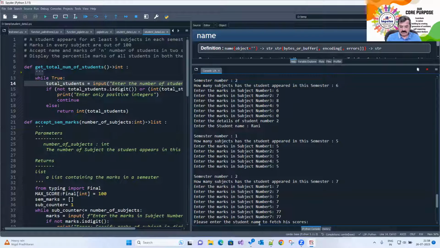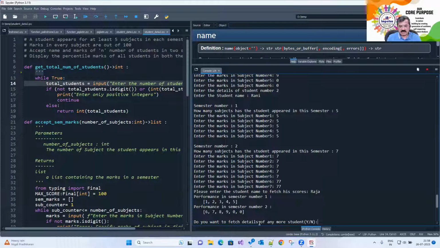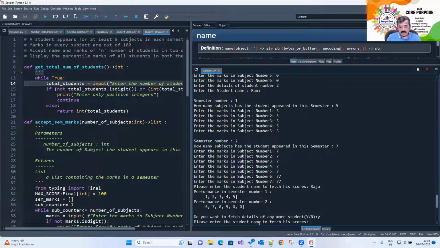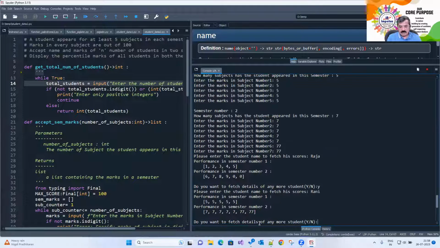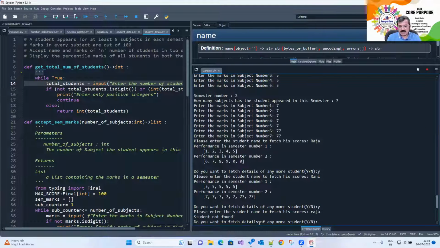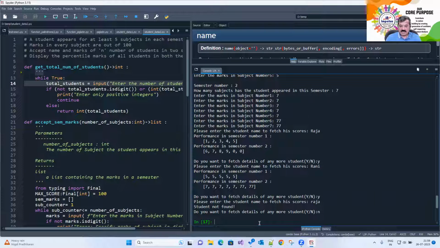Which details would you like to fetch? Raja's details. Performance in semester 1 and performance in semester 2. You want to get rid of the bracket? That's also possible. You want to continue? Yes. Rani. Performance in semester number 1 and performance in semester number 2 has come. Want to continue? No, there is an issue here. Continue. Yes, when I ask for Raja's details it says student not found, though Raja is there.